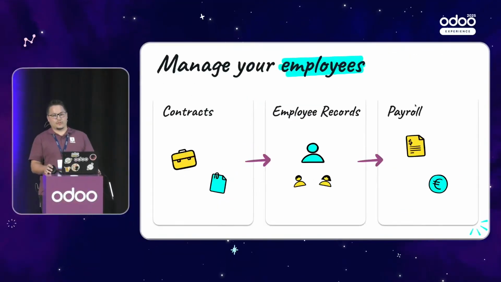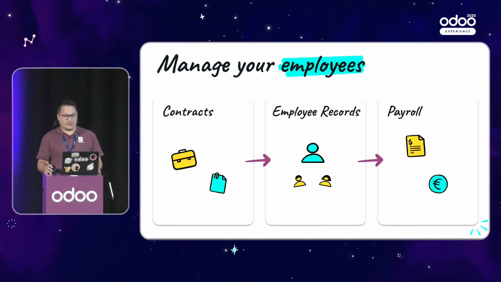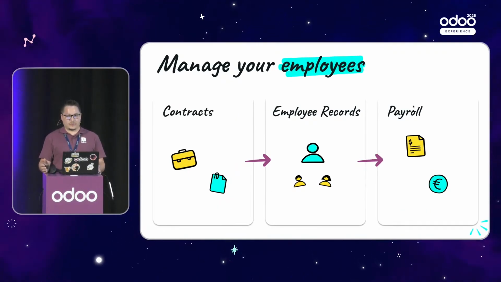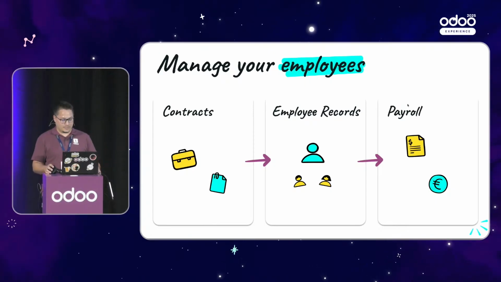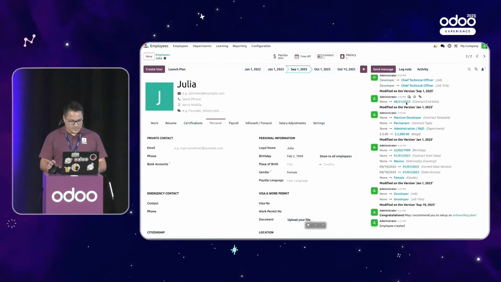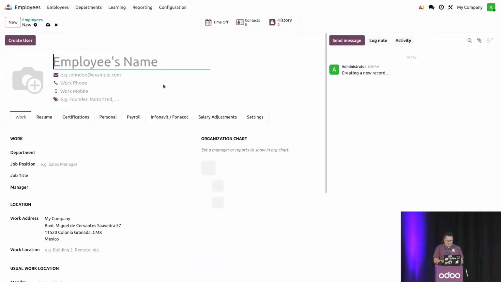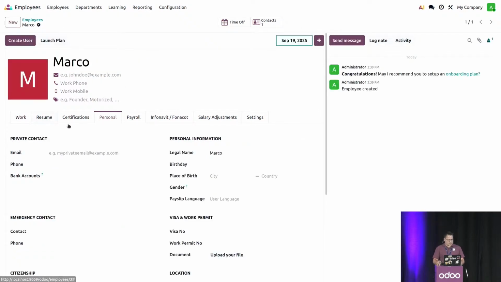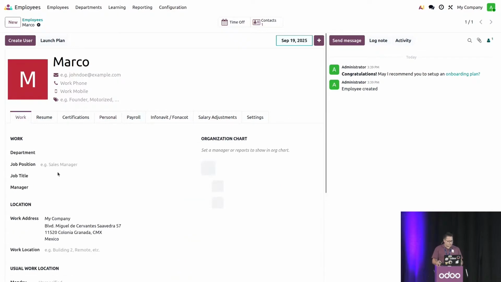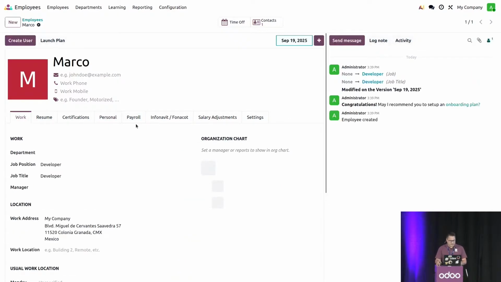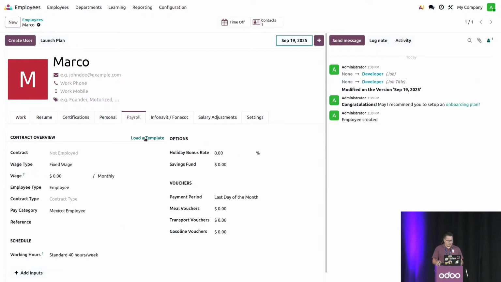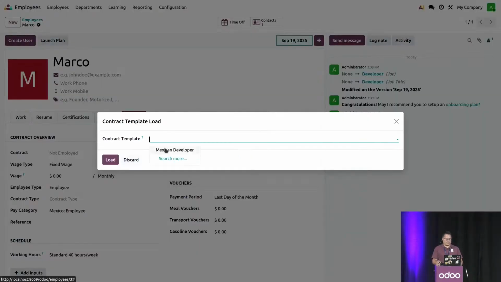So now let's talk about payroll, because the point of this is actually to make accurate payroll and correction of payslips. For this, I'm gonna create a new employee. Let's call him Marco. And I'm gonna do the same as before. I'm just gonna set some information about him. He's a developer as well. And I'm gonna also load the same template here to have already some fields set up for me.